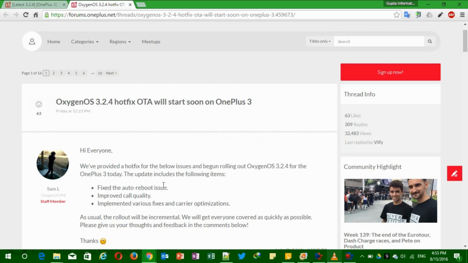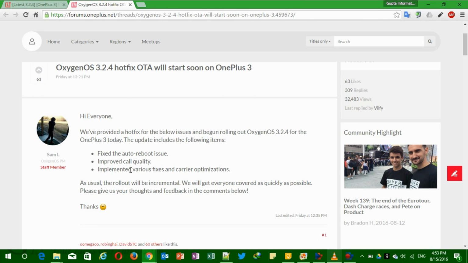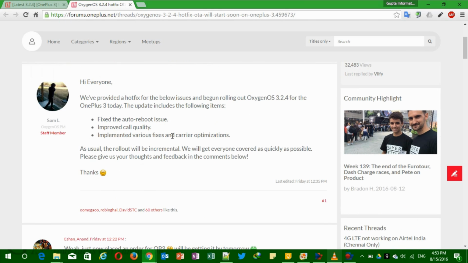According to the OnePlus staff member, there are three major changes in this update, 3.2.4. The first one is to fix the auto reboot issue. I did not find such issues on my phone, but I have a few comments where people have asked me whether they are facing some frequent reboots. So hopefully this update should fix that problem and improve call quality.